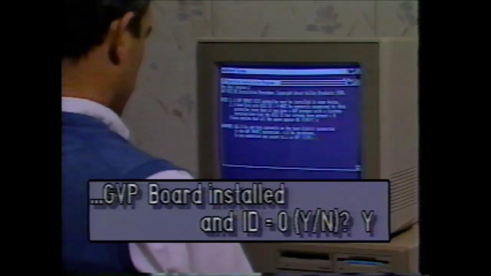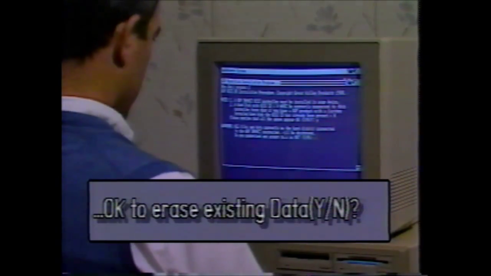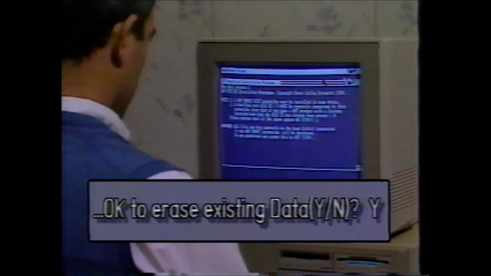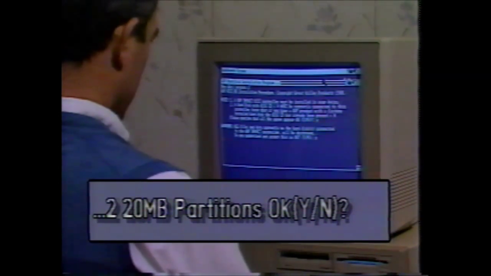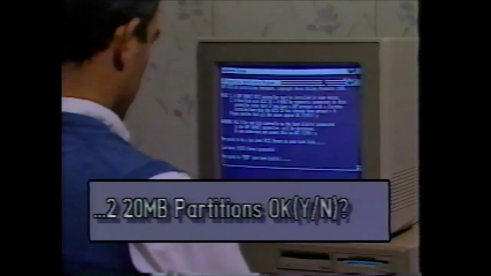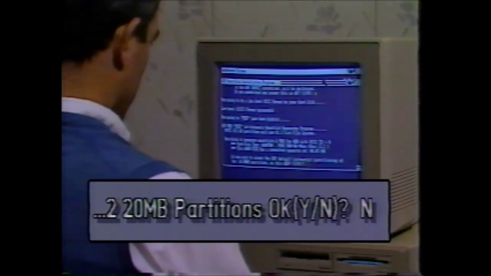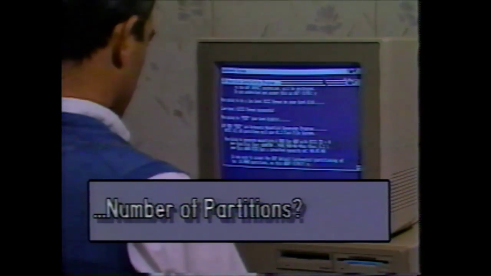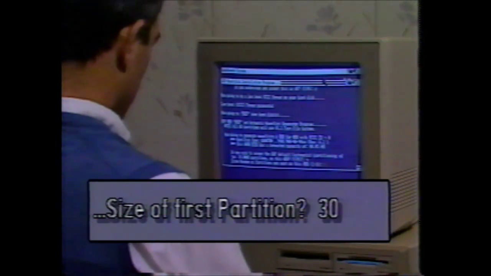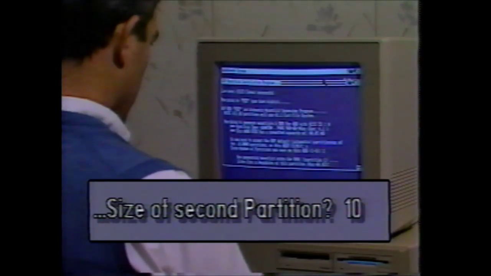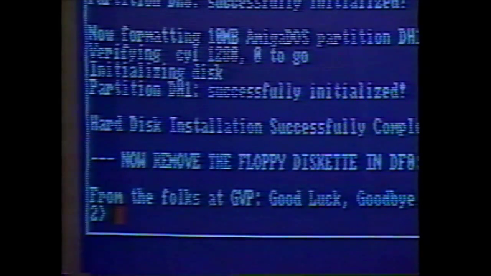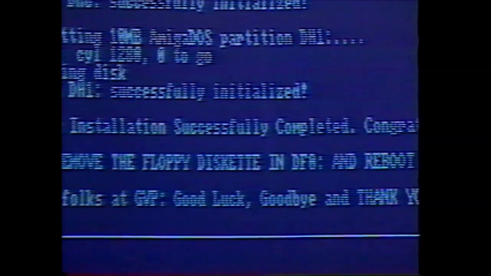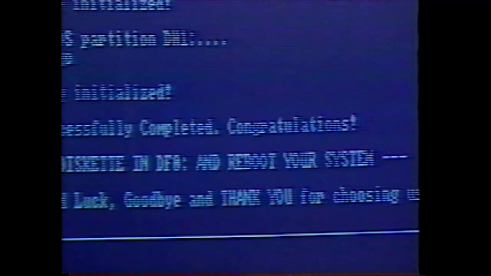First, you must confirm that a GVP board is installed and the hard drive SCSI ID is 0. Next, you confirm that erasure of existing data is okay. The third question asks if you want two 20 megabyte partitions for this 40 megabyte hard drive. If you take the default of two equal partitions, you answer yes, and you are done. However, in our case, we answered no, since we want two partitions, one 30 megabytes and one 10 megabytes. With these parameters, the program writes out data to the rigid disk blocks and copies over the workbench files. At this point, the partitioning is complete.